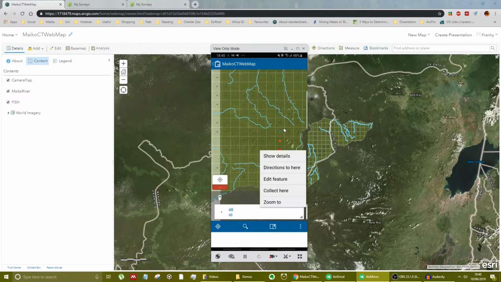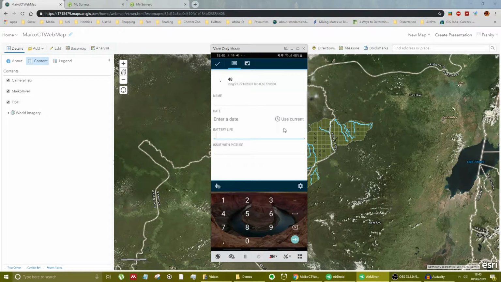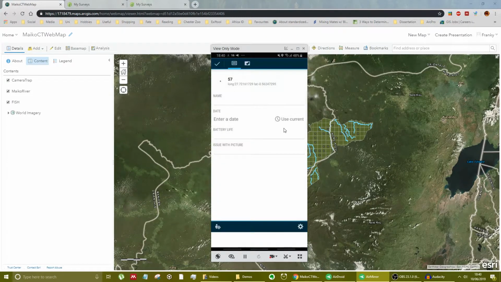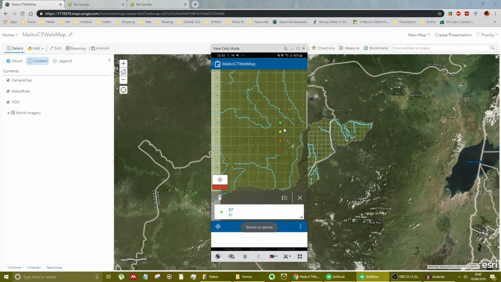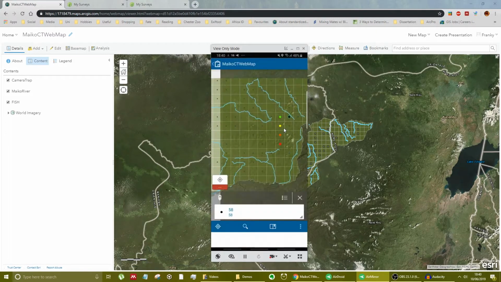Let's edit this 48 symbol here. Battery life, let's give it 55 battery life. Click the plus. As you can see, it's yellow. And let's do a last one. Edit feature and give it 88 battery life. Notice it's green. Now let's also click a feature next to the green feature and edit it so it has a battery life of 0. So it has no battery.